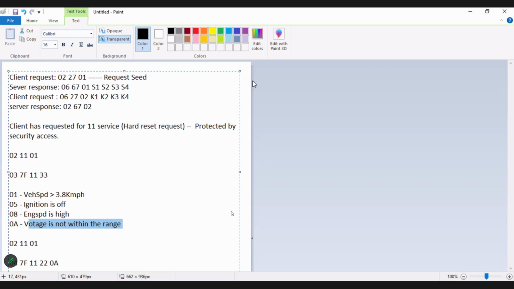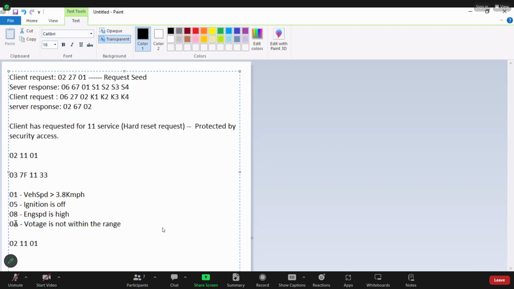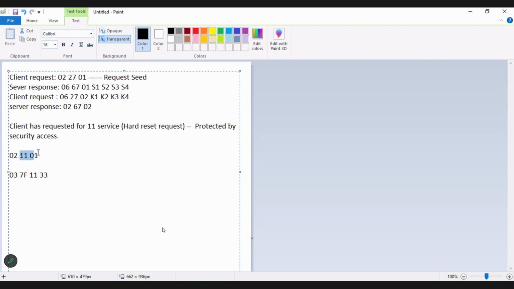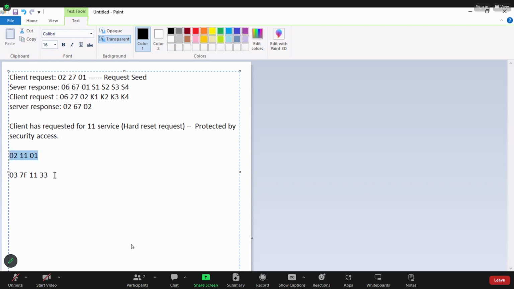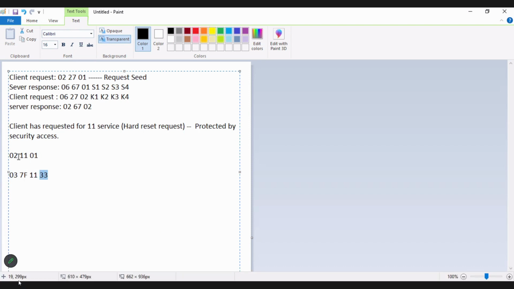Okay, so this 27 is clear, right? So now we'll come to the point here. As I told, this 1101 is implemented for security. If, without accessing the security, you are sending 1101, the server will send NRC 33, security access denied. So before requesting this, first what you need to do? You need to access the security.